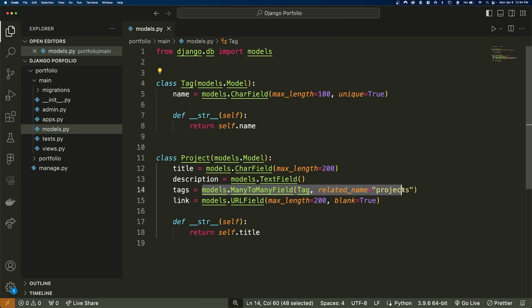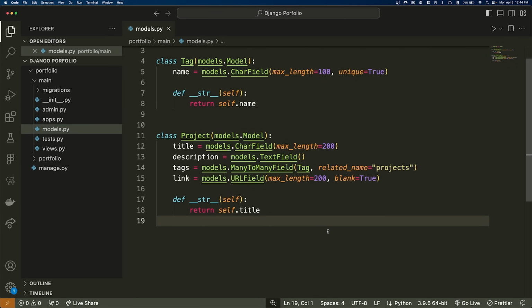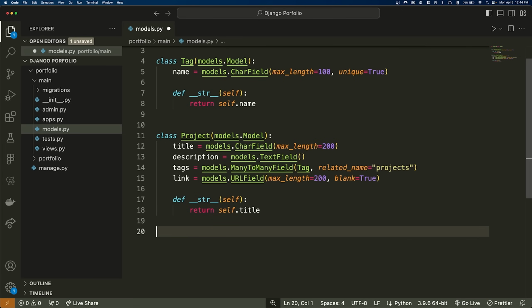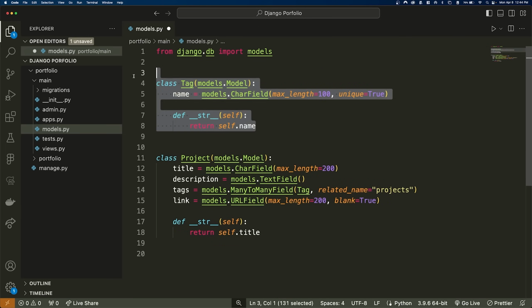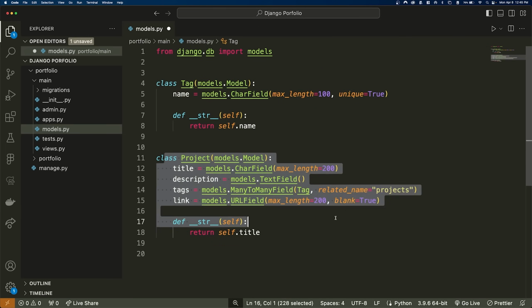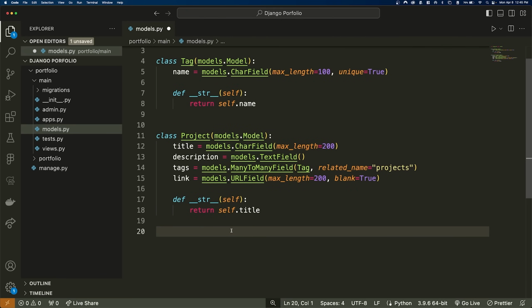That's kind of how the many-to-many field works. There are other types of relationships as well, and in fact, we're going to look at one in just a second. Okay, so hopefully that's clear, but that's how we relate these fields together, and this allows us to create as many tags as we want that are unique, and then associate them with as many projects as we want.